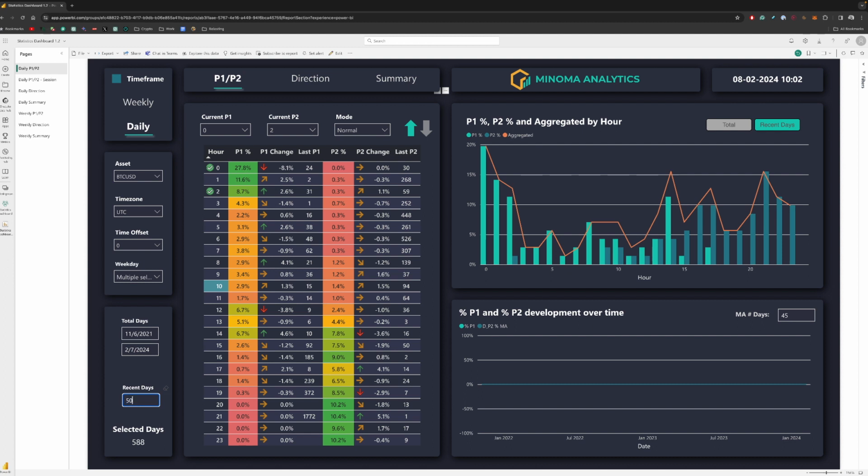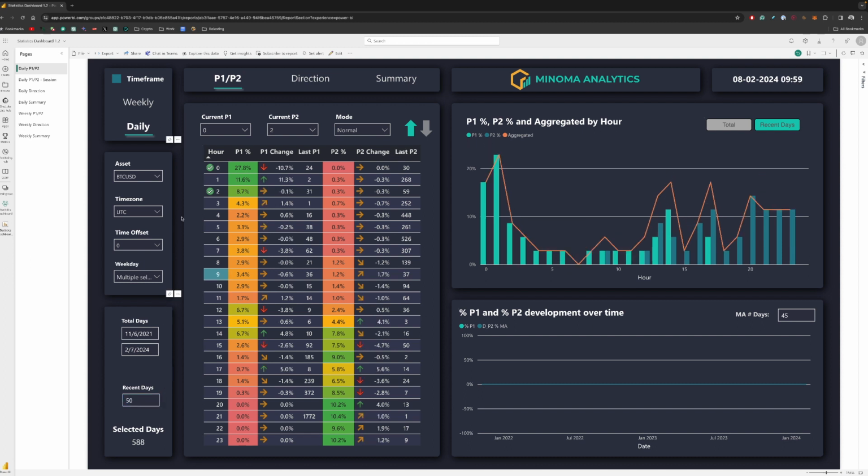The reason why I look at this is for trend changes. Furthermore, I can see that the last time hour zero put in P1 was 24 days ago. And similarly, the last time hour two put in P1 was 31 days ago. So these two have both not been happening lately at all.